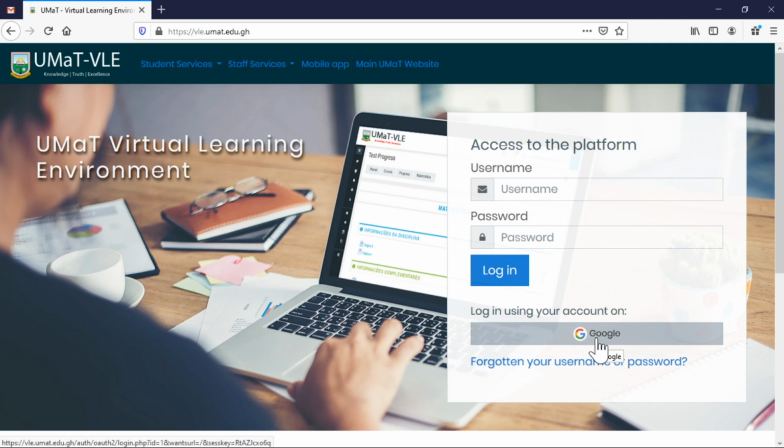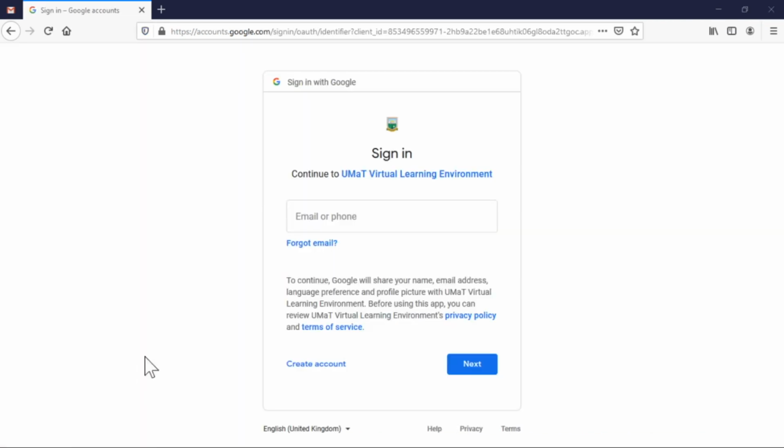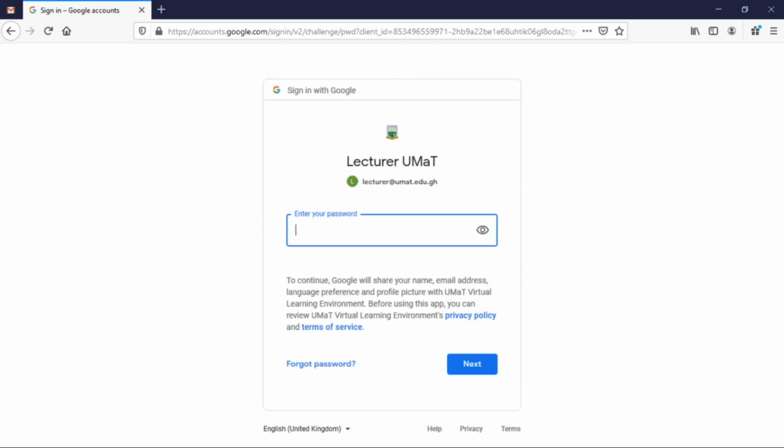This will take us to a page where we would enter our username, our UMAT email, and our password to get access to the system. So I'm first of all going to click on this one to log on. Okay, so from here I'm going to enter my email address. I've created an account for a lecturer, so I will enter the details of the lecturer, then the password to log on to the virtual learning environment.